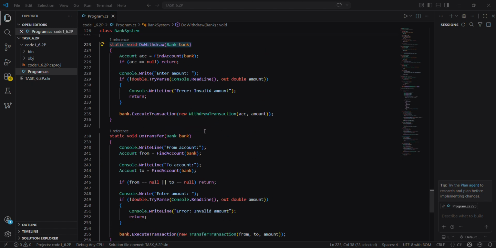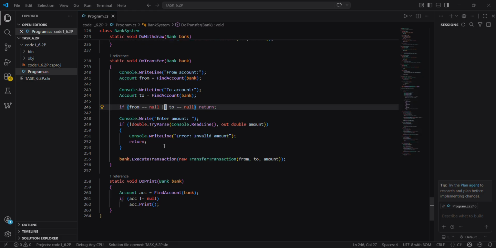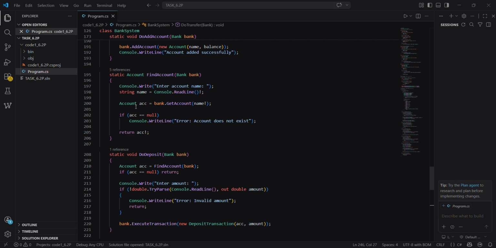Now the do transfer method. For transferring money from one account to another, we require the names of two bank accounts. So the find account method is called twice in this, one for the sender and the other one for the receiver. Now, as written here, if from account is equal to null, which is in the find account method, if account is equal to null, then find account returns null.